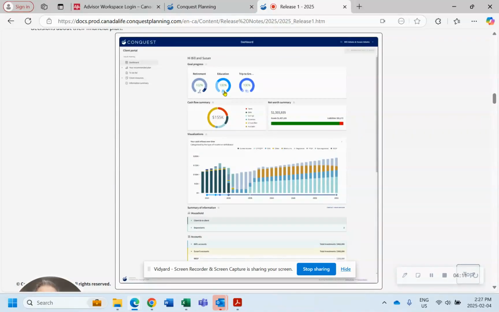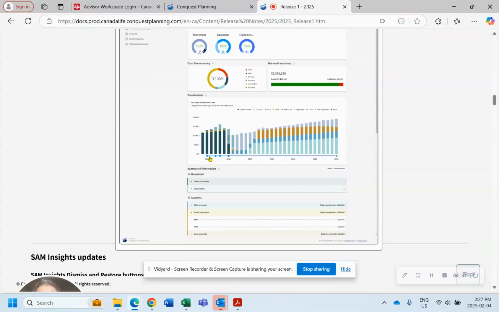Under goal progress, we can see the client's goals listed with their progress, with the percentages in the center. We've got a nice cash flow widget here of a summary of where their money is going towards, debt, taxes, savings, etc. We've got a nice net worth summary, assets minus liabilities, a visualization of their cash inflows over time. So we can see pre-retirement, we've got some employment income here leading up to retirement. It looks like right there is a retirement point in time. And then throughout retirement, we can see all the multiple streams of income forming their retirement paycheck until life expectancy.